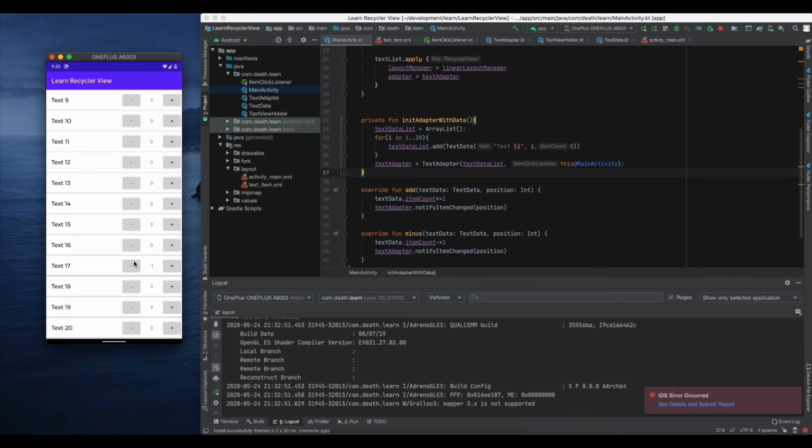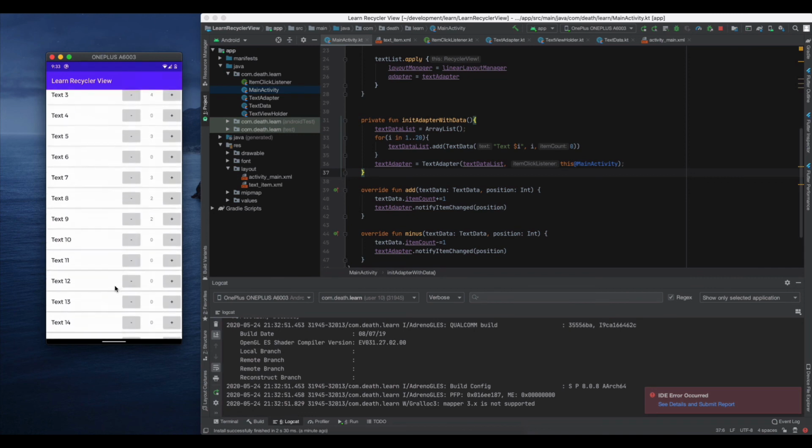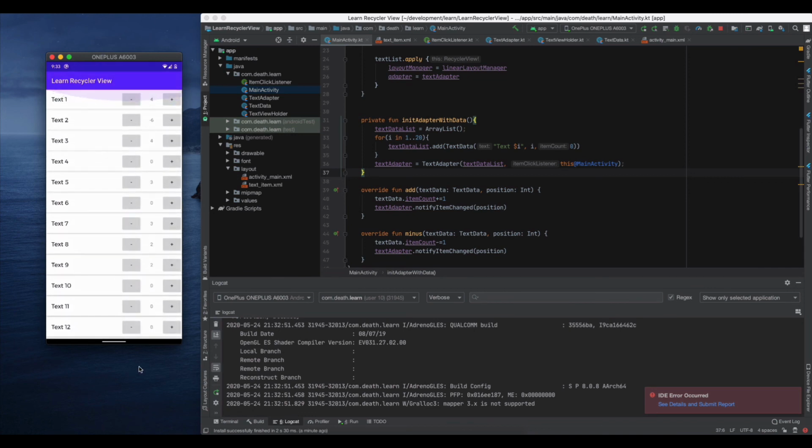So this is how you handle clicks at a particular item for a particular position of an item in a RecyclerView. And this particular idea is to make something like shopping carts in which you have multiple items, and you can increase the quantity and decrease the quantity. So this is how it is done, and I hope this video was helpful for you.